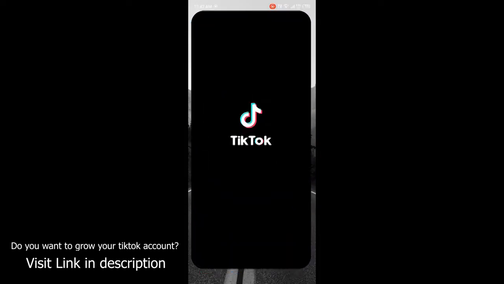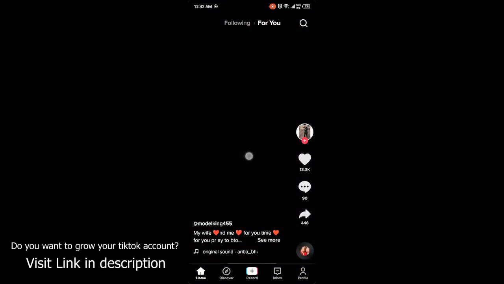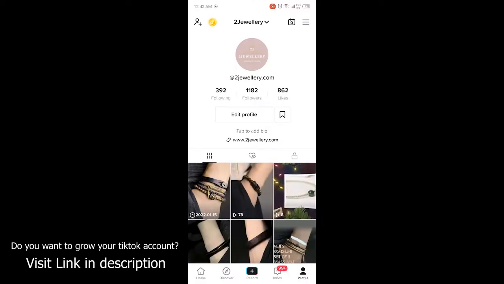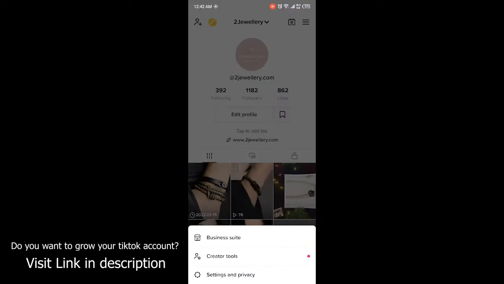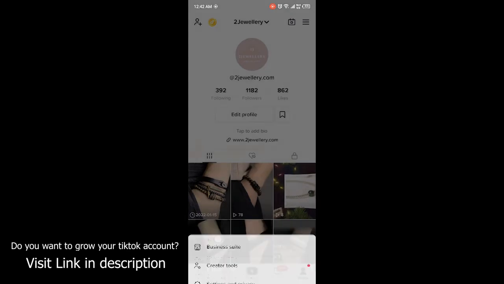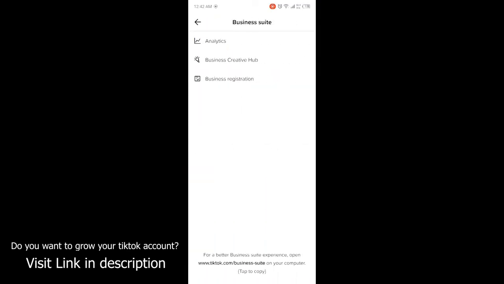First, you need to open TikTok. Once you open TikTok, then you need to click on your profile icon at the right bottom corner. And then you need to click on three bars at the top right corner. And then you need to click on Business Suite. And then you need to click on Business Registration.